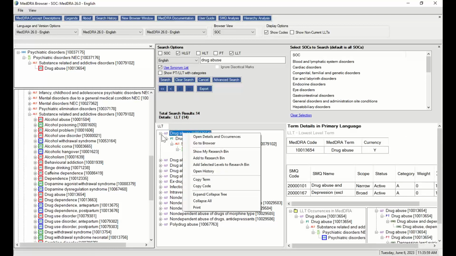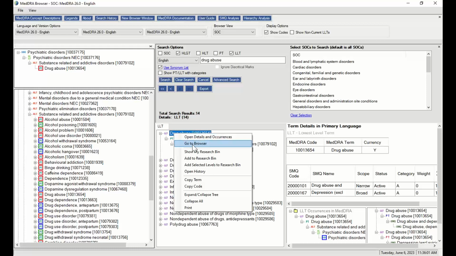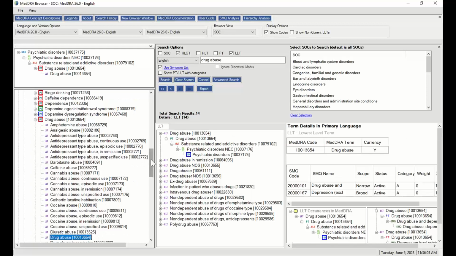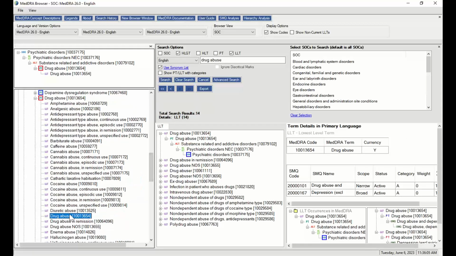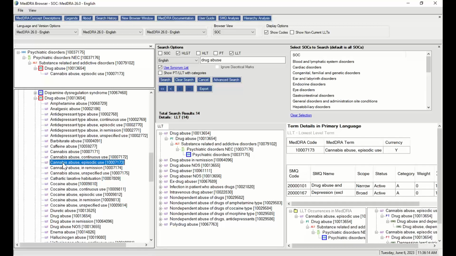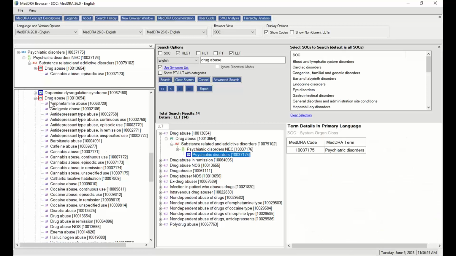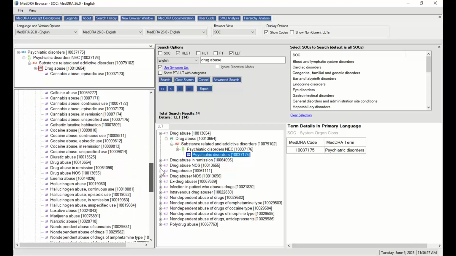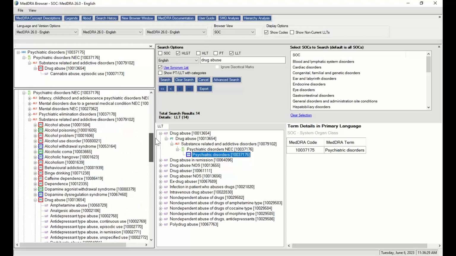Or you can just say, okay, I want to see what else is available. Go to drug abuse, right click, go to browser, and you can see there are many other terms available underneath there. Then you could take a look and say, maybe I have a specific type of drug abuse, like a cannabis abuse, and that more closely matches my verbatim. So there are two ways you can do it. This is considered top down. This is considered bottom up, where you're starting at the LLT and you're ending at the SOC. Whereas this one, you're starting at the SOC and maybe ending at the LLT, depending on what level you're looking at.